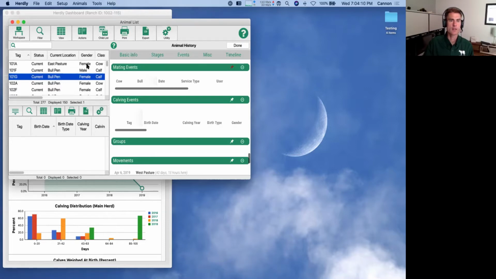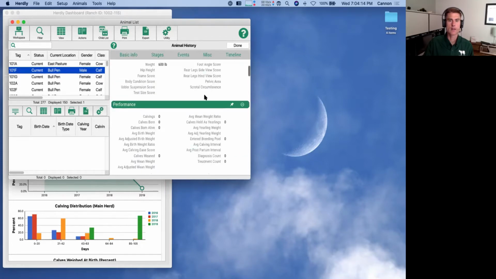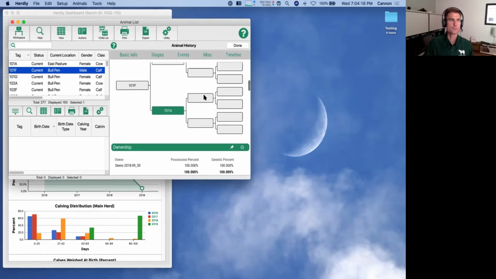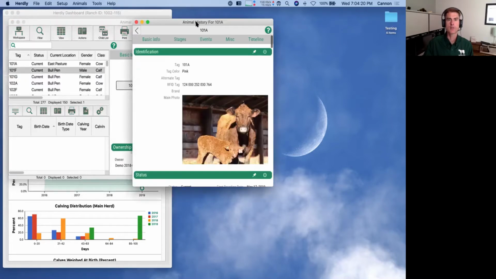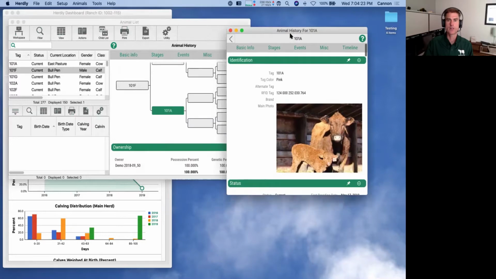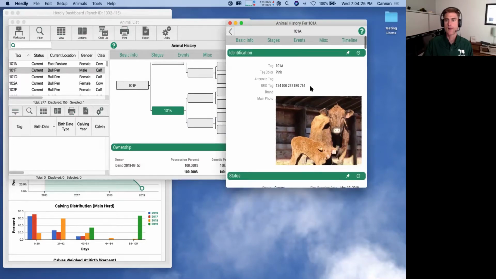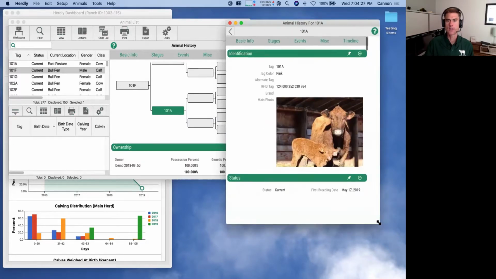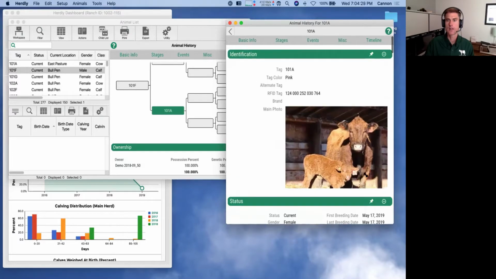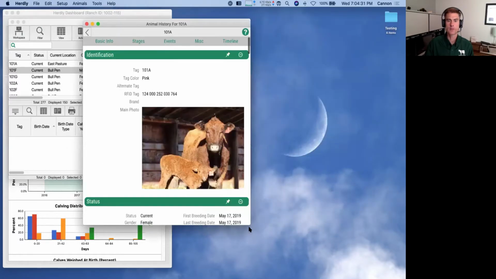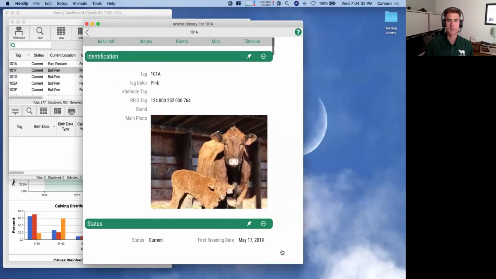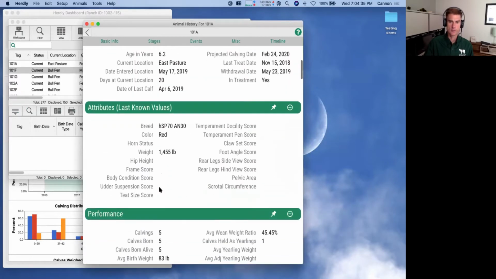Now, if I select this calf and go to the pedigree, same thing here. If I click on her, it actually opens up a different window so that you can see both side by side. And then I can take a look and see what's going on with this pedigree. I can resize it, so if it's a little bit small for you to see, that can sometimes be an easier way to make it larger.